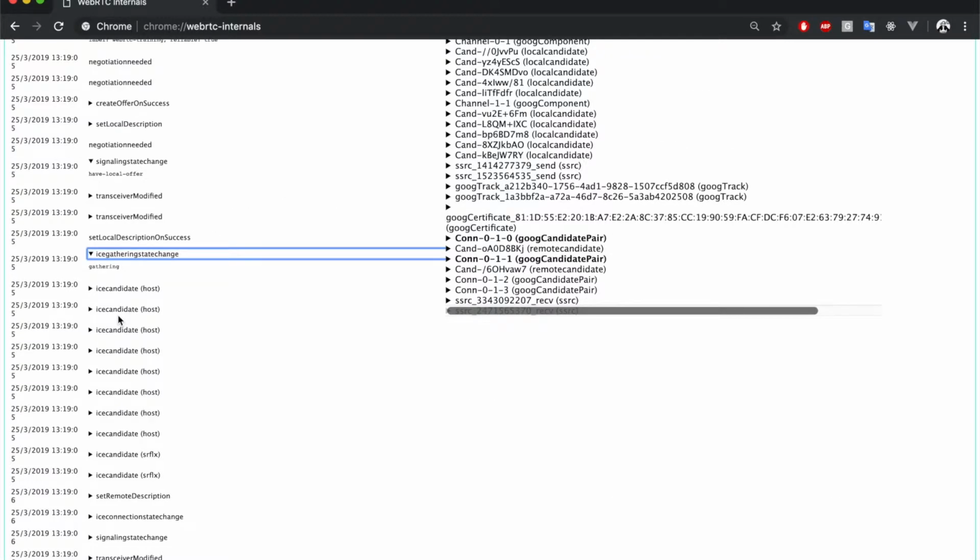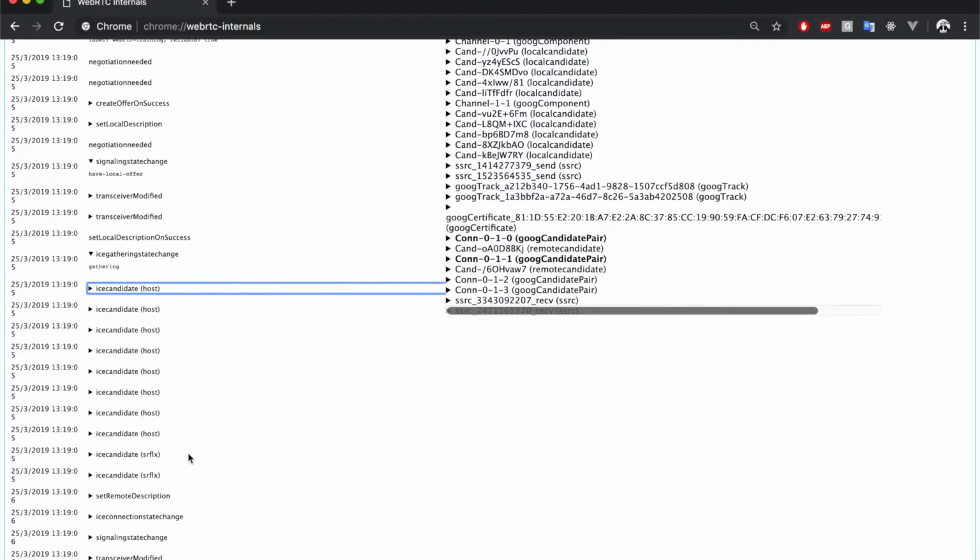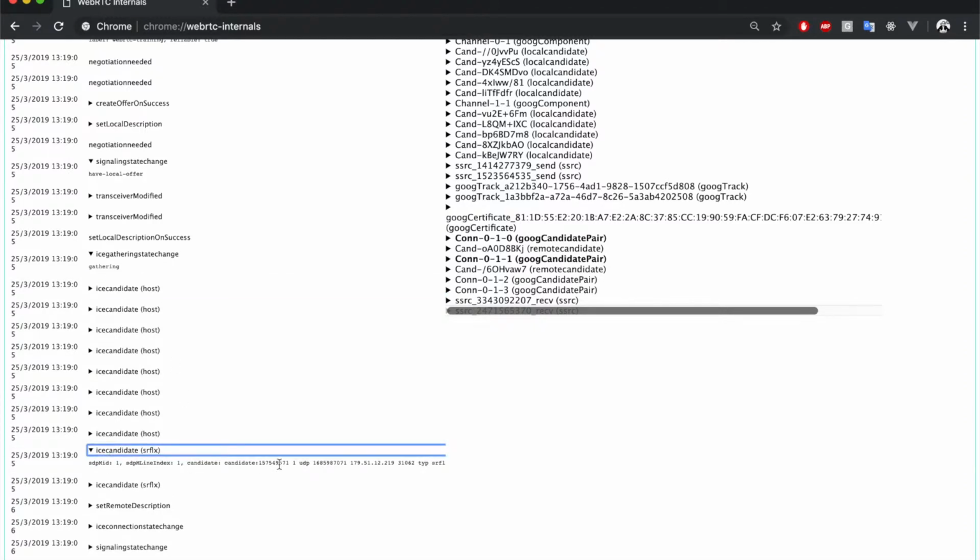There are two types of ICE candidates in here. We have the host type and the server reflexive. The host ICE candidates represent local candidates that use a local IP address and a local port. The server reflexives are external candidates that we get from STUN servers.